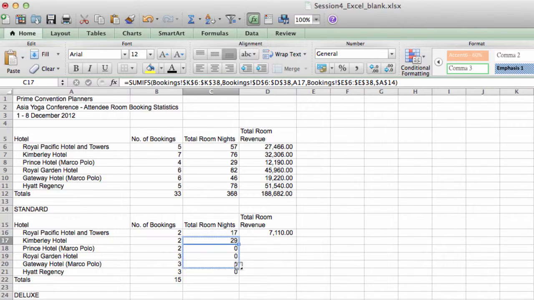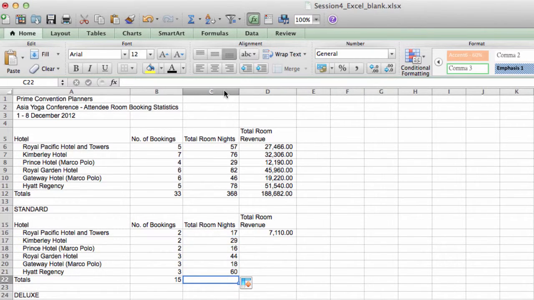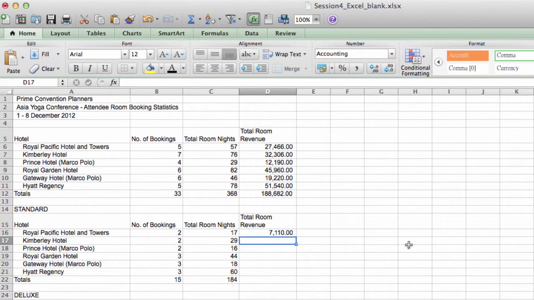and the answer is 29. I copy it to the rest of the rows, and I sum, and the answer is 184. Now I do the same for total room revenue.